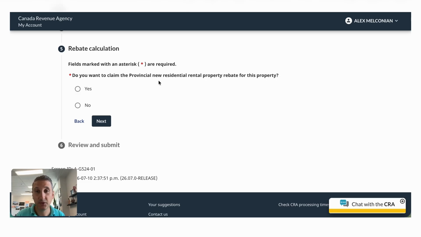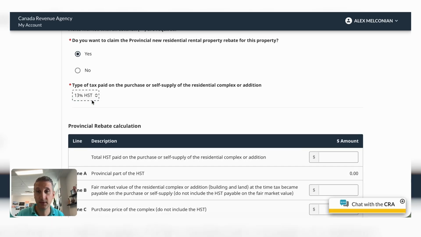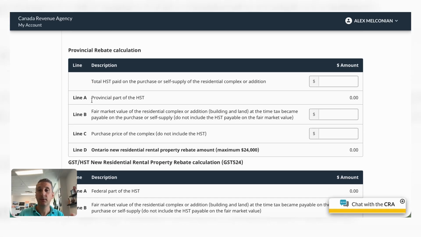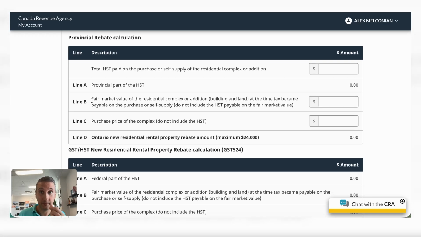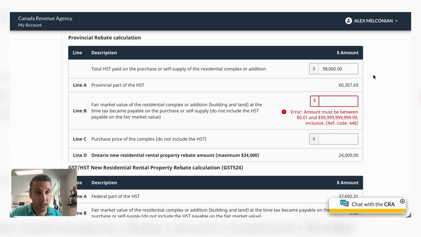Do you want to claim the provincial new residential rental rebate for this property? Yes, we do. Okay, and the types of tax you paid on the purchase or self-supply of the residential property, 13%. Okay, and then this form is going to populate. Now, this form's a little tricky. Total HST paid on the purchase price or self-supply of the residential complex or addition. So if we go down now to your statement of adjustments, you will notice how much HST you paid. 98,000 in this example, right? Let's just put 98,000, right?